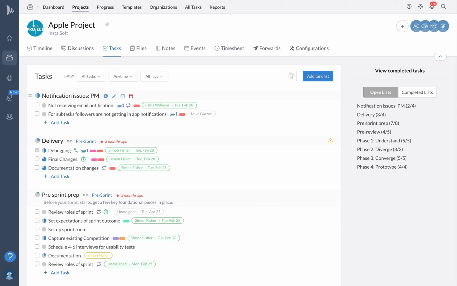Choosing the right view depends on your personal preference and the nature of your project. If your project involves multiple stages, Board View is probably better, while List View is better for projects with many detailed tasks or that require prioritization.